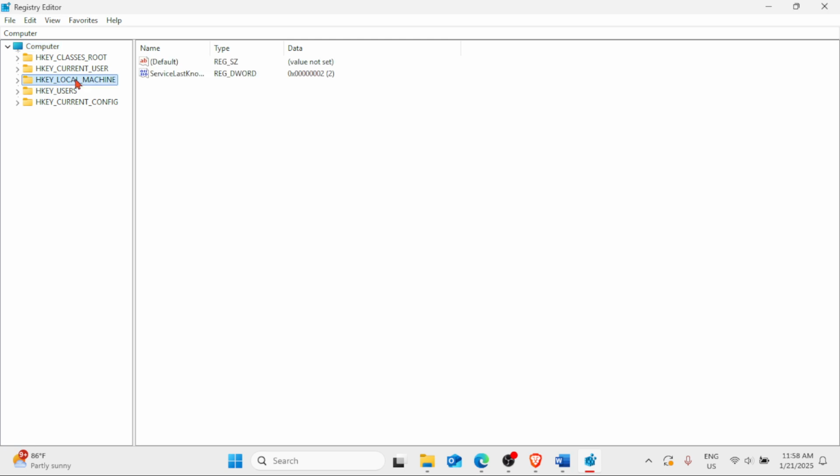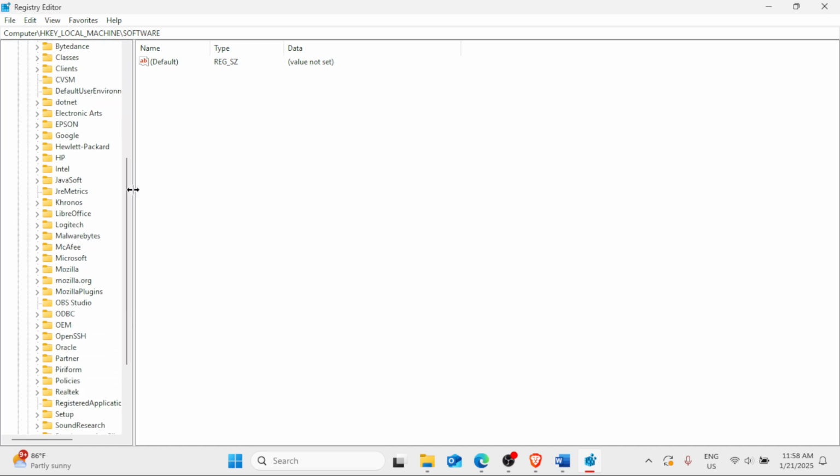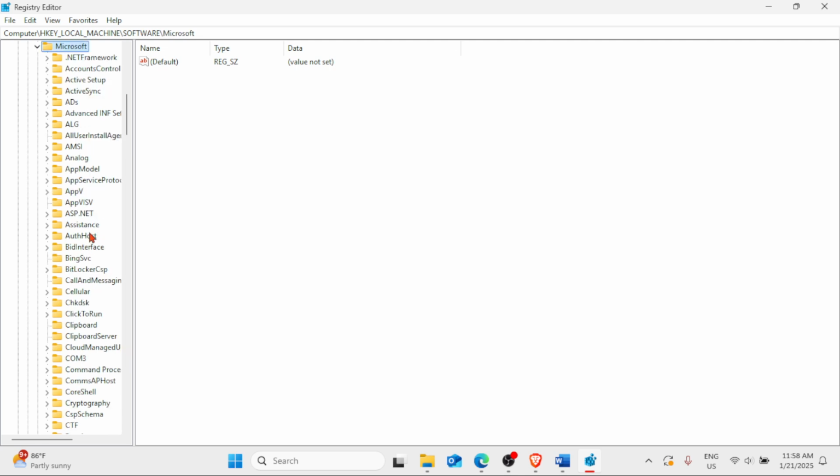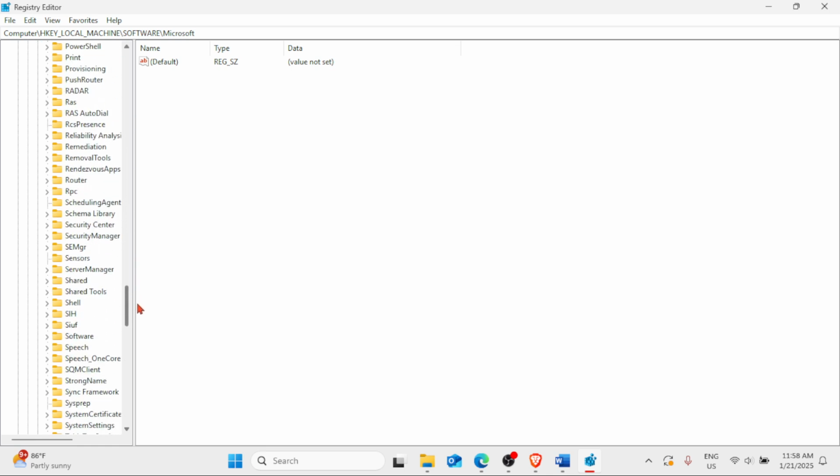HKEY_LOCAL_MACHINE, double click. Under HKEY_LOCAL_MACHINE, double click the SOFTWARE. Under SOFTWARE, look for Microsoft. Scroll down. Microsoft, double click. Under Microsoft, look for the Windows NT. So scroll down to W, as these are arranged in alphabetical order.